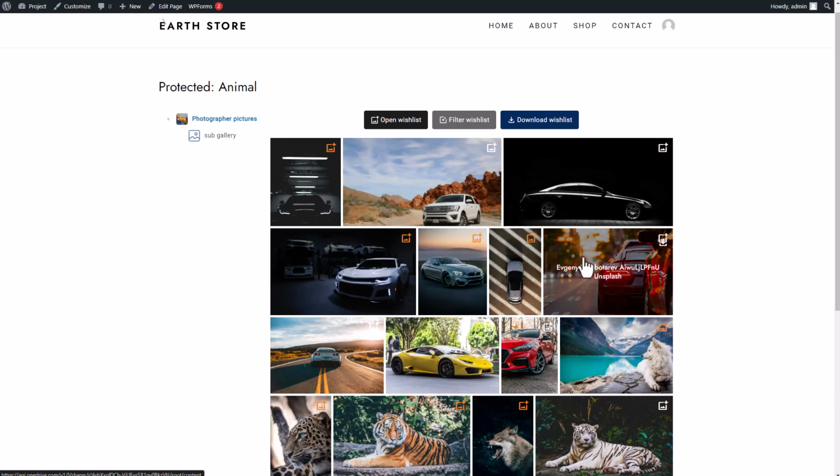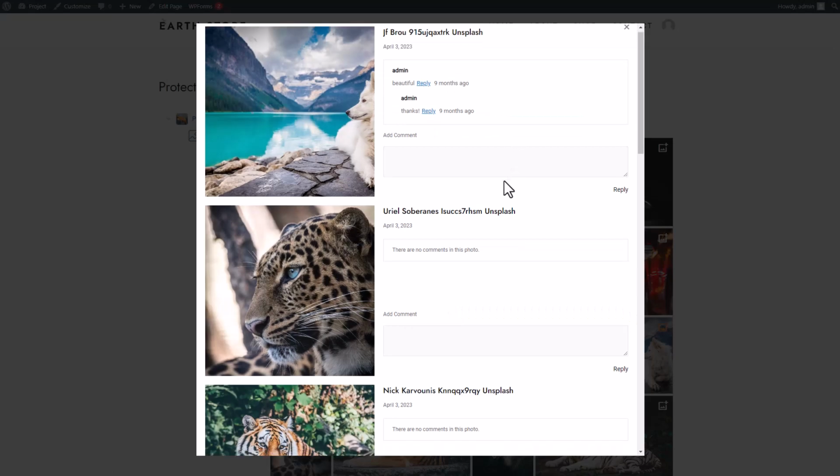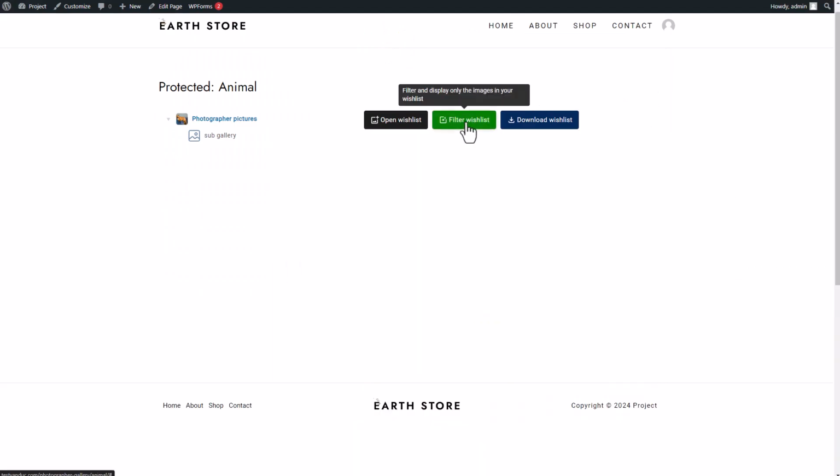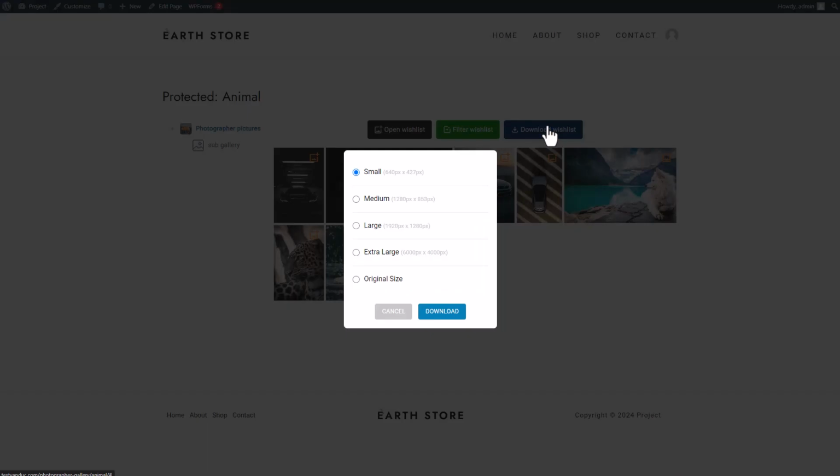Let's explore the wishlist feature by adding some pictures. Once I've added a few pictures to my wishlist, I can access my list using this button. I can also filter the pictures I've marked or download the entire list I've created, adjusting the quality settings using this button.